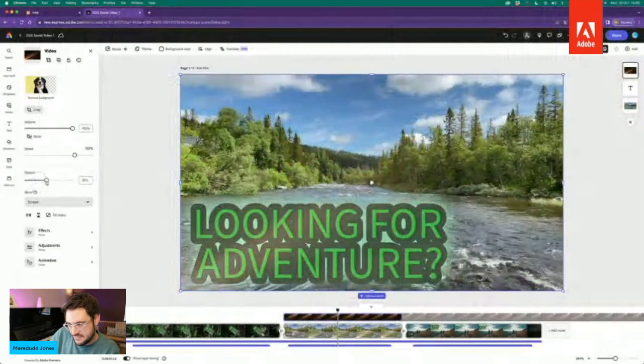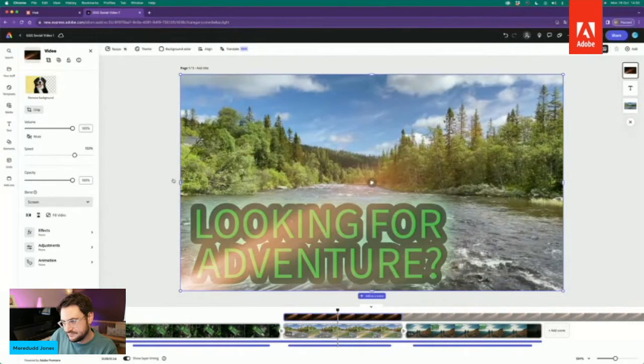Now, you could bring the opacity down if you want the effect to be a little bit more subtle. But I actually like that. I like that all the way up. I think that looks mega. Right, let's have a look.